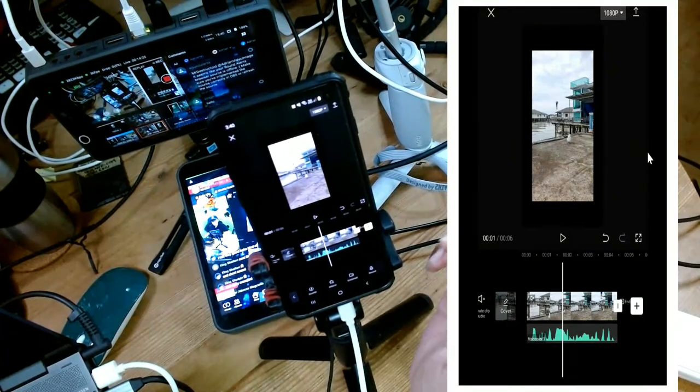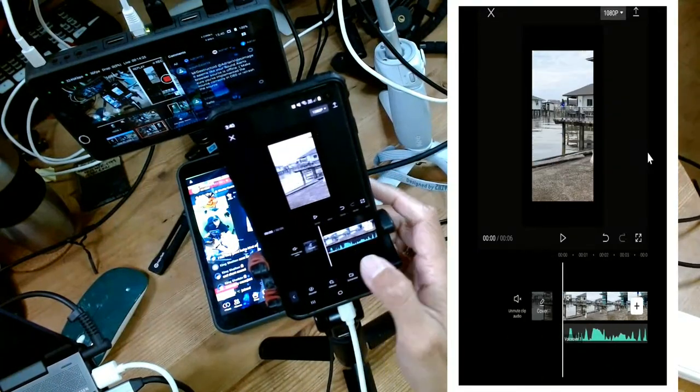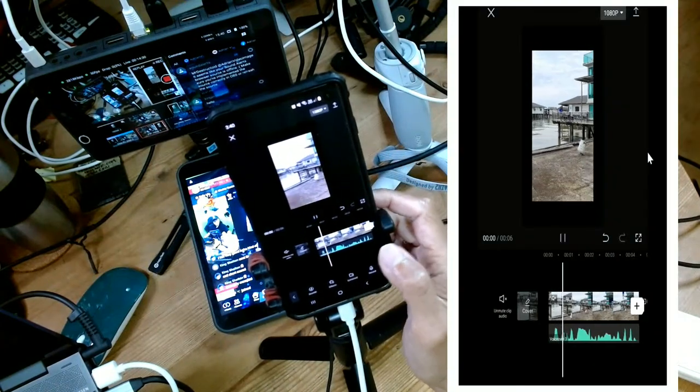Right, I call this work, no? Oh, no, I don't think it's work. I'm enjoying making CapCut tutorials. Really enjoying.